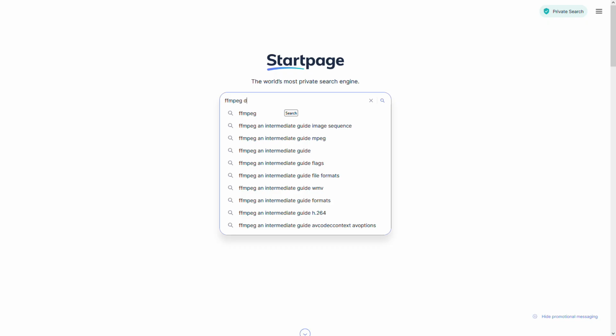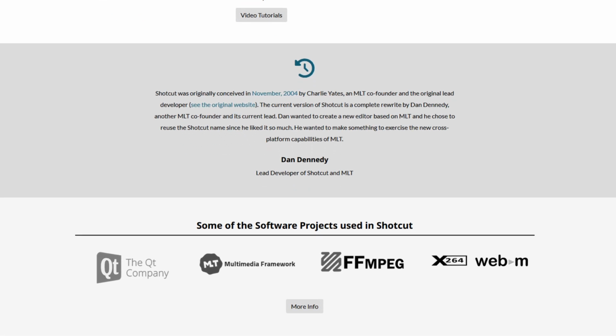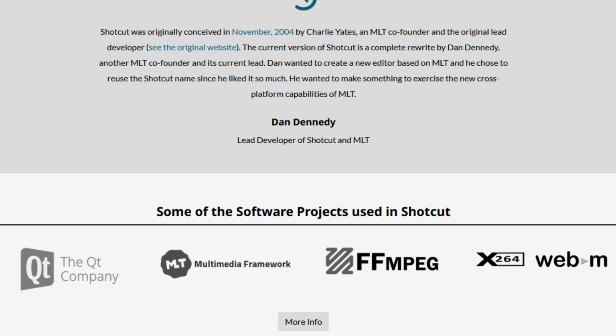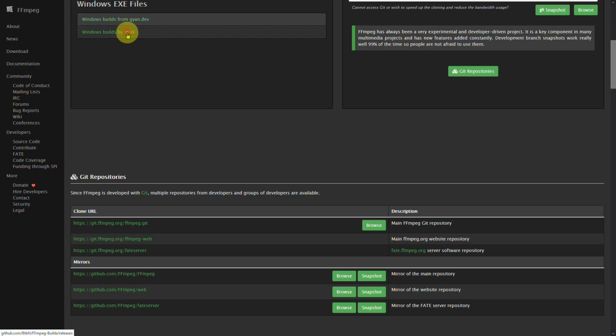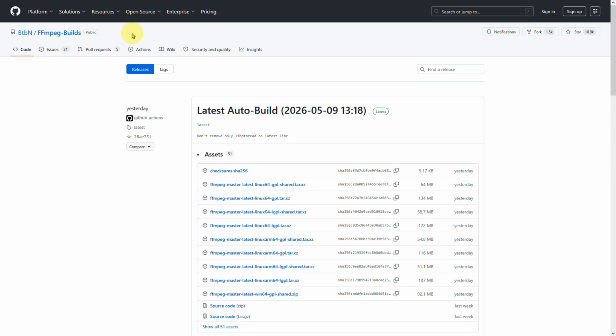I'm going to use a free software that's trusted by countless software projects and has become the standard for many professional video editing tools. Go ahead and download it yourself. Once you've downloaded the file, simply unzip it. No installation required.